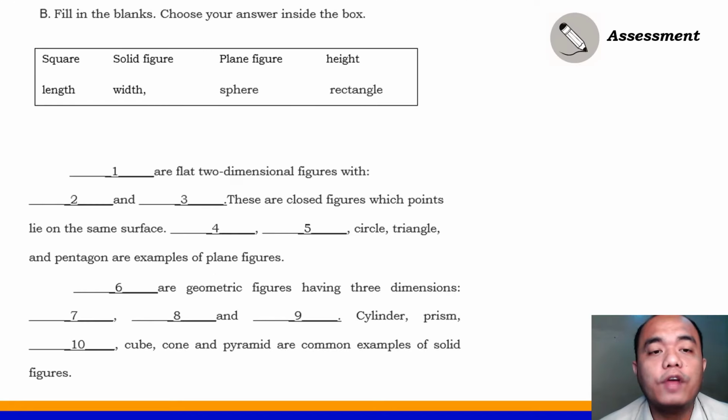For part B of your assessment, you have to fill in the blanks and the answer is found inside the box. You choose your answer inside the box, okay? Do it now.